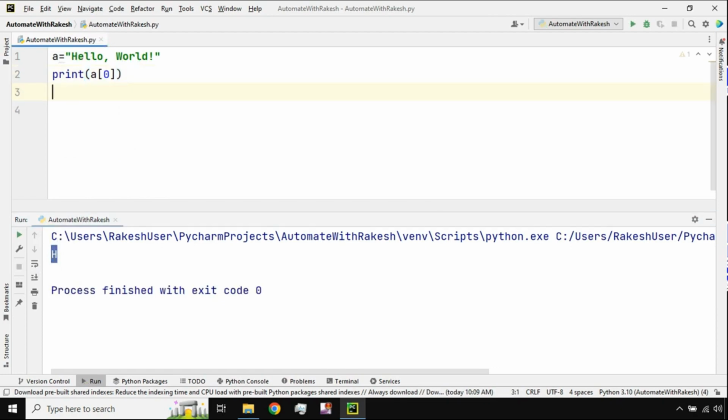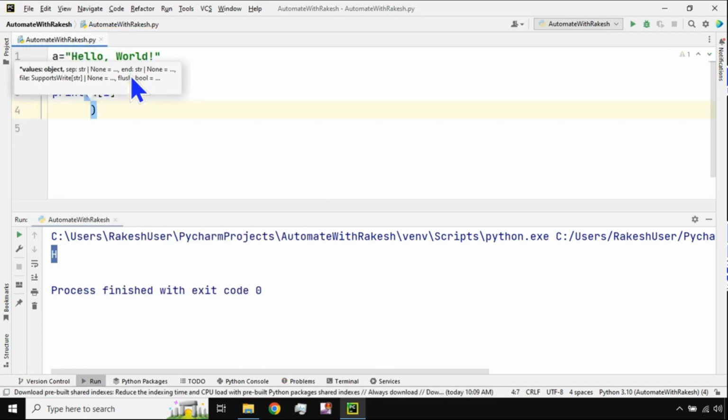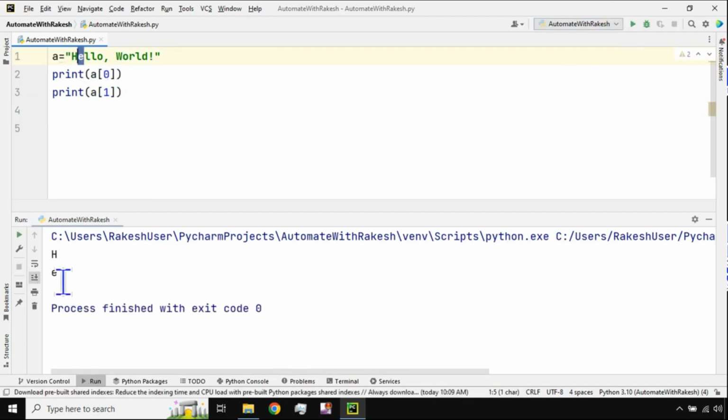Okay, interesting. Now let's do one thing. Let's type print, and then I'm going to say a, and put a square bracket and write 1. Right now, if I do this, what is it going to print? First it printed h, then it's going to print e, isn't it? So you can see e got printed.